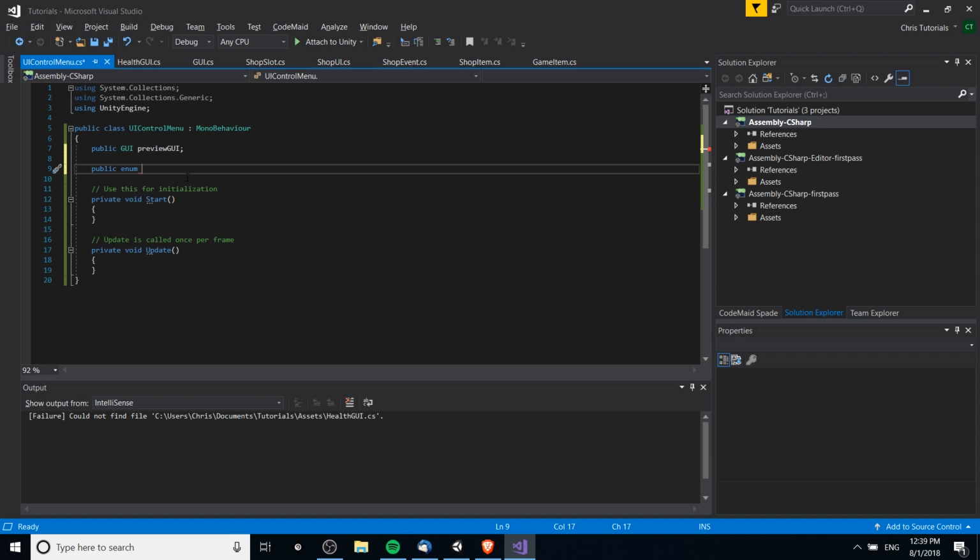So I'm going to call this location. And there's going to be 4 options here. So top left, top right, bottom left, and bottom right.